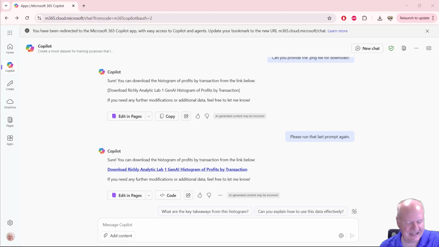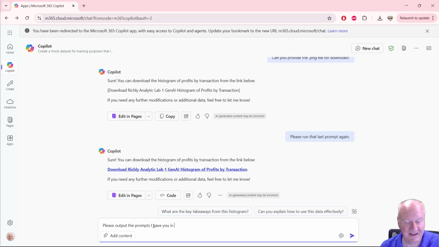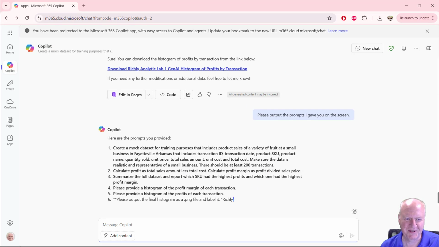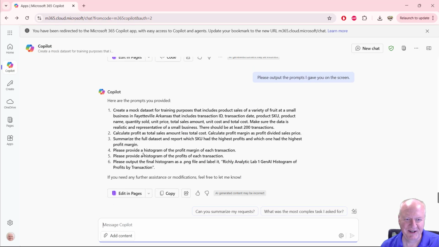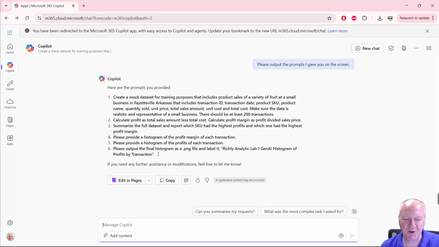So finally I'm going to ask it to download the prompts on the screen that we gave it. And we've given quite a few prompts now. Some were useful, some weren't. So let's complete that. Okay, so there's the mock data set. Here's all this. It looks like it doesn't show the repeats that we did a few times here. So that completes this lab.